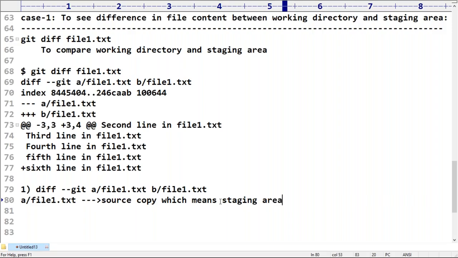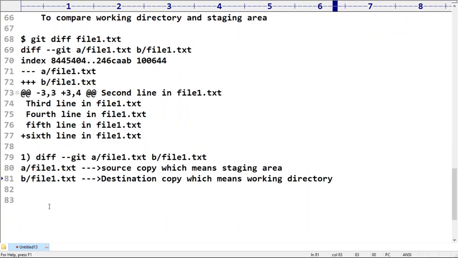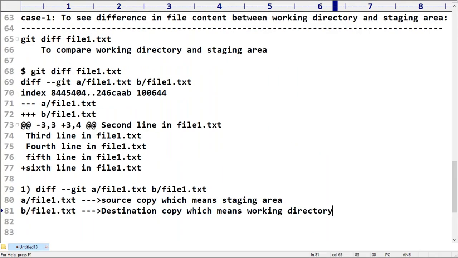Like staging area. Next, the second line: b file1.txt. This is the destination copy. Can you please spell out, sir, what destination copy means? Destination copy means working directory. This order is what it considers whenever we are using the git diff command. Source means staging area, destination means working directory.